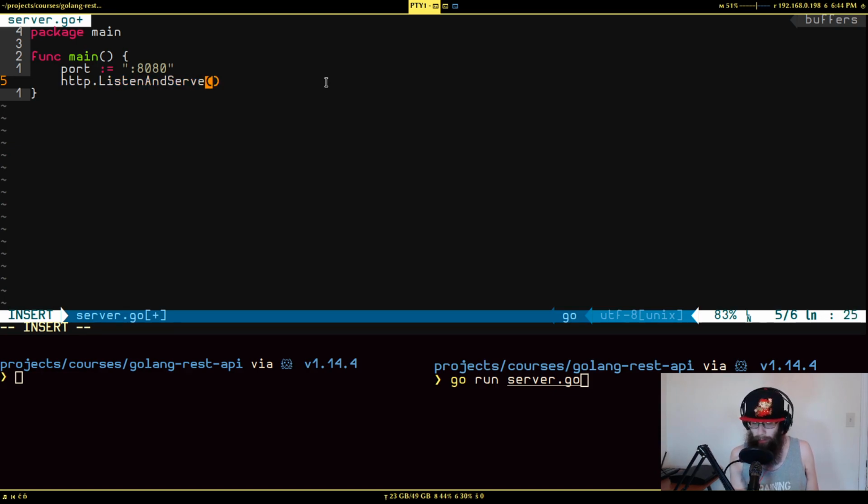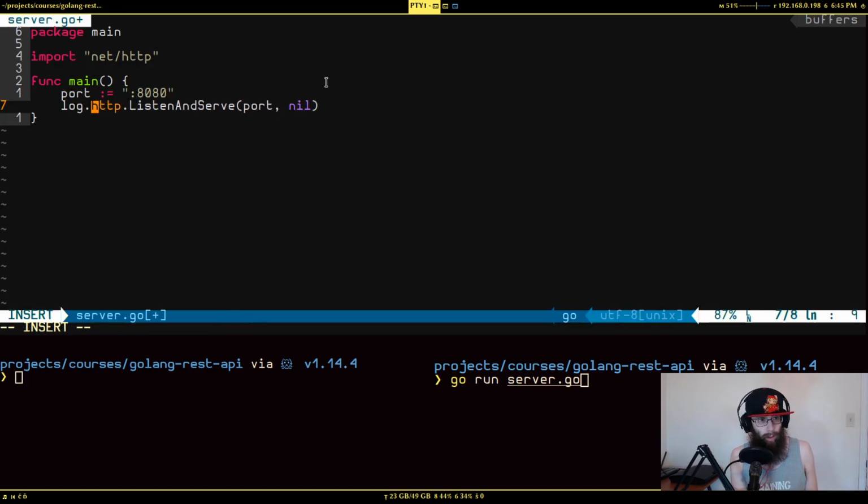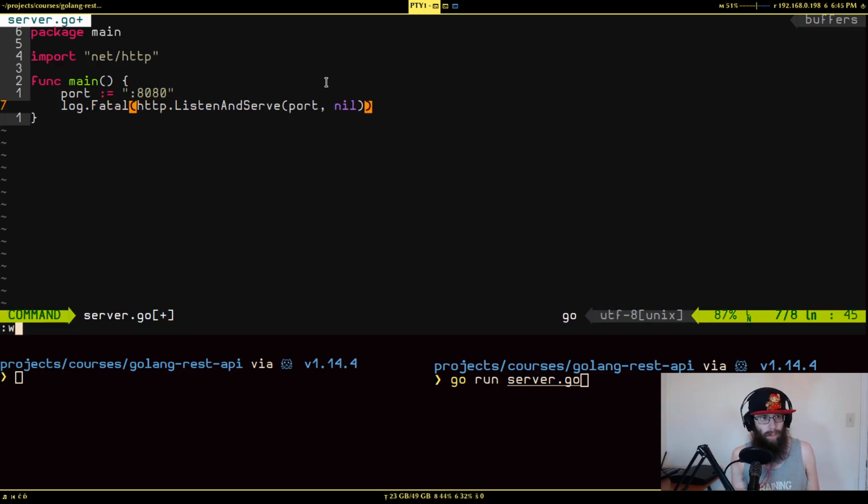The first argument is the port you want to listen on. So we're gonna pass in the port, and then the second argument generally is just going to be nil. What this actually is, you can pass in something to have it handle the routing on the actual server, but we're going to be doing that later. And I'm just going to wrap this in a log.Fatal in case something goes wrong for whatever reason.